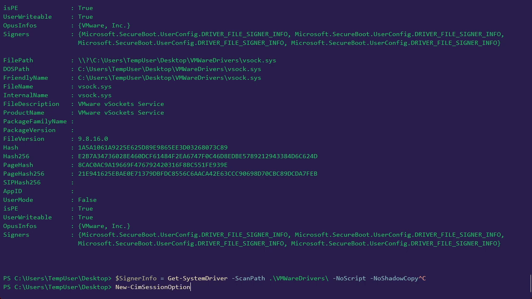So New-CIPolicy, and we're going to give it a file path. This is the XML policy path. So we'll call this VMware.xml and driver files. Again, this is really horribly named because Get-SystemDriver returns signer information for any signable file. Presumably this was built a long time ago where they were just considering drivers at the time. I don't know, that's speculation. So I give it that signer information.